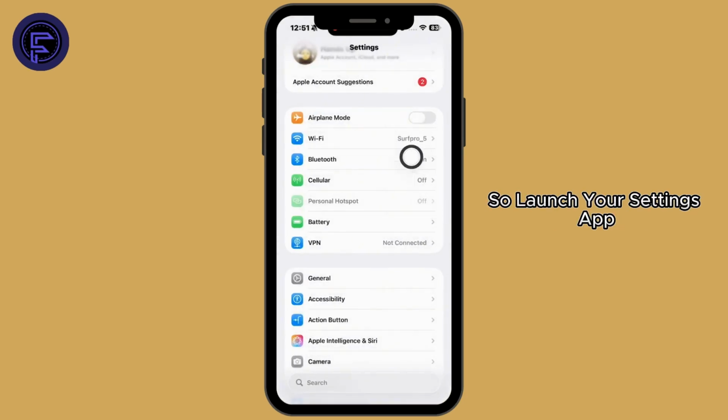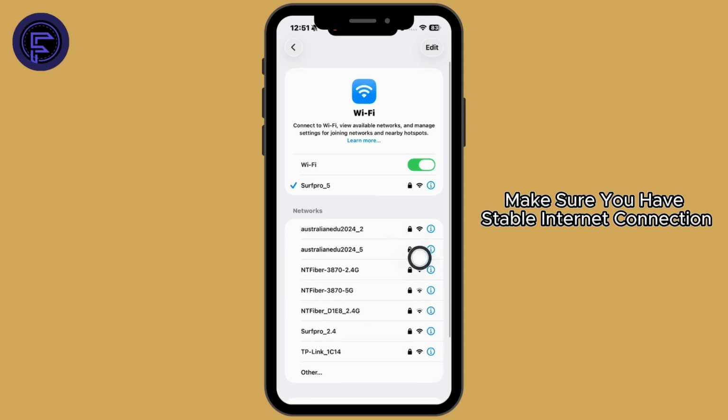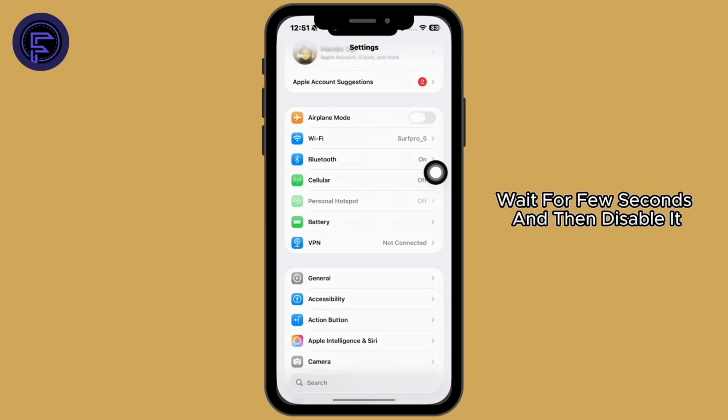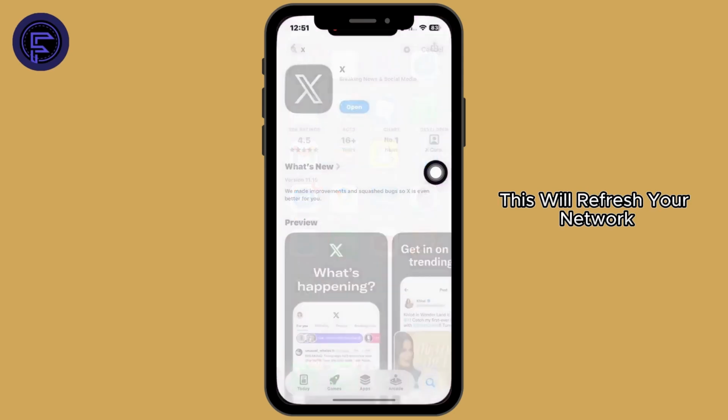So, launch your settings app. Make sure you have stable internet connection, or else you can switch between network, Wi-Fi and cellular data. Likewise, enable the option airplane mode. Wait for a few seconds and then disable it. This will refresh your network.